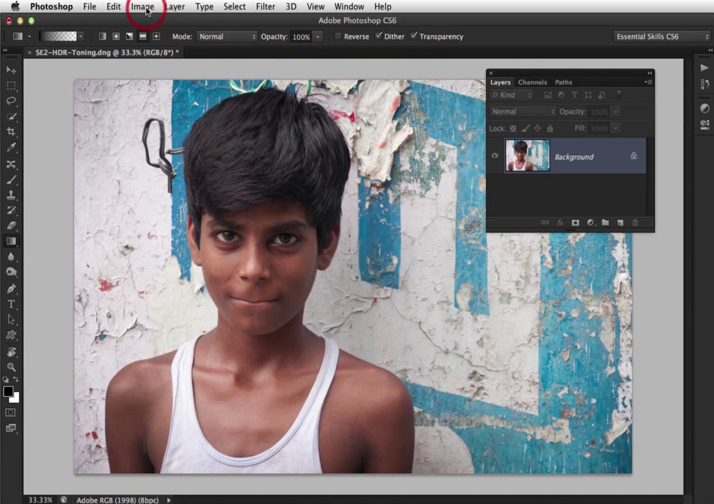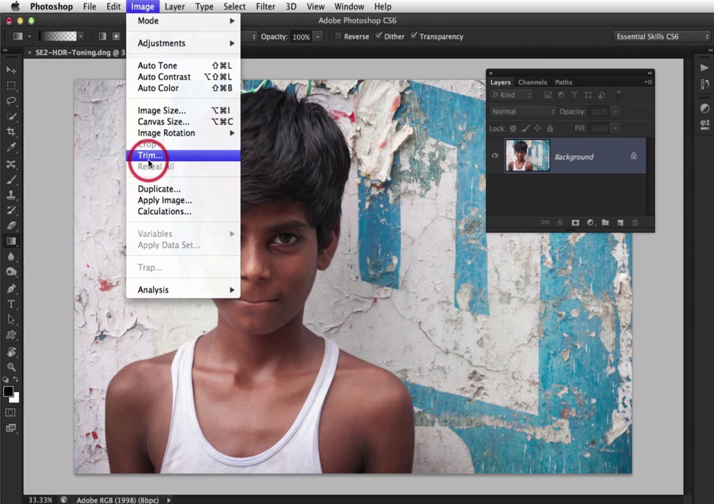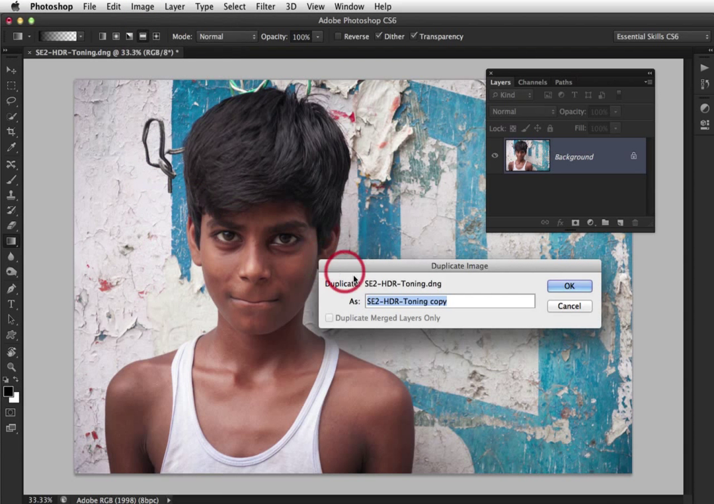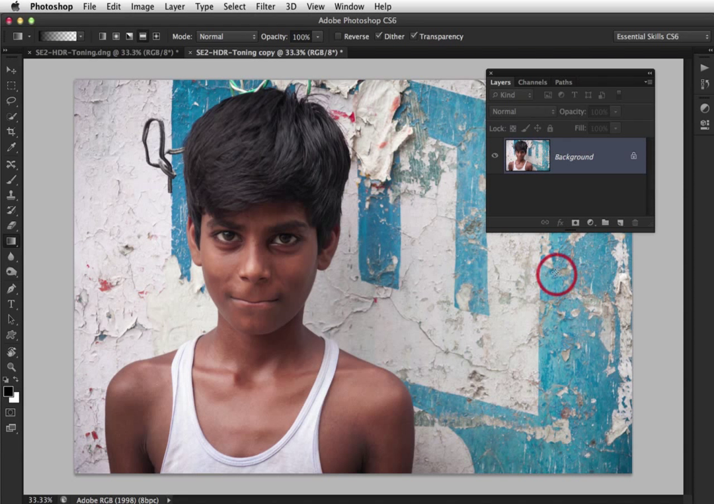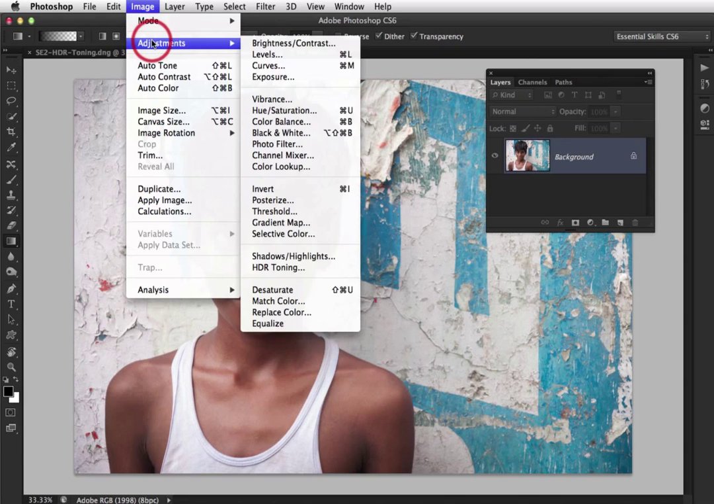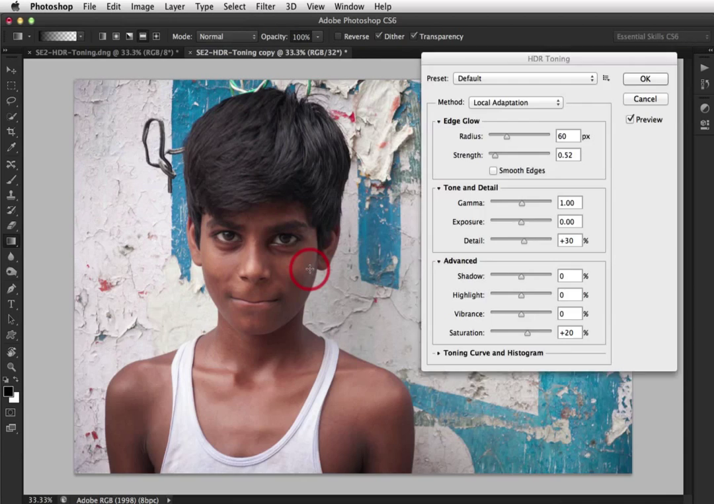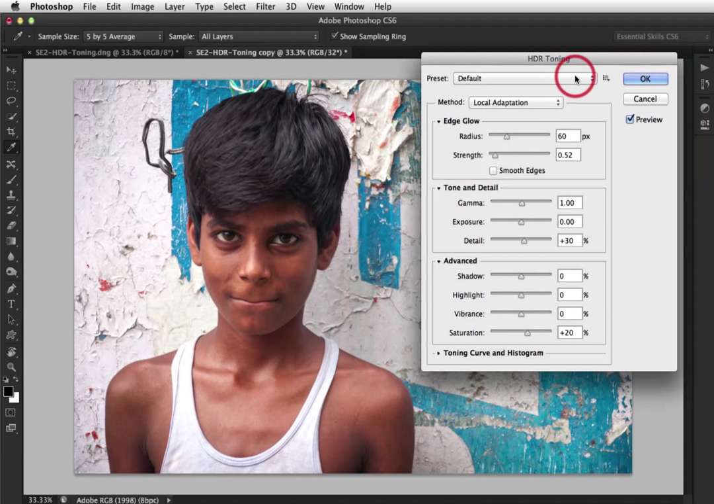Okay, we can come to the Image menu and then choose Duplicate. I'll just accept the default name and select OK. Now in order to create the HDR toning, we're going to return to the Image menu, Adjustments, and select HDR Toning.